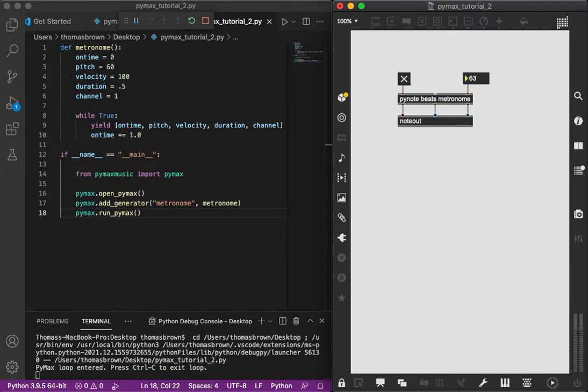You can slow it down. I can speed it up. Pretty cool, huh? So in the next tutorial, I'll cover the PyObject Max object and how to change the other aspects of this metronome, like the pitch and the velocity and the duration.